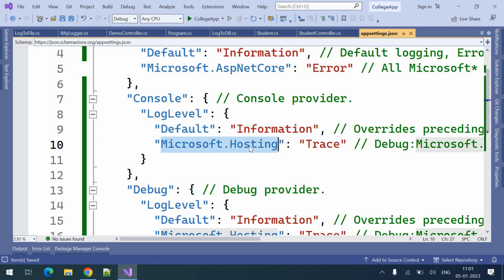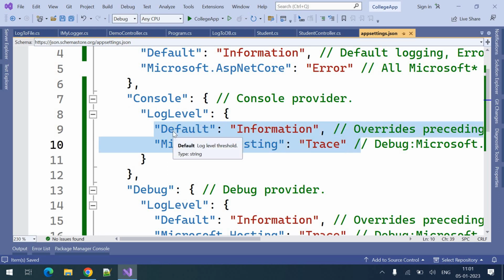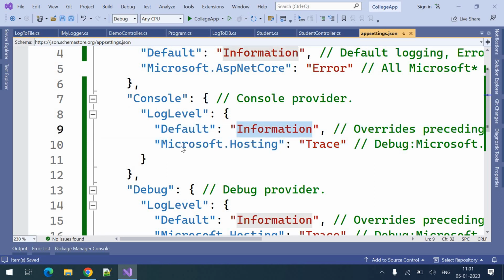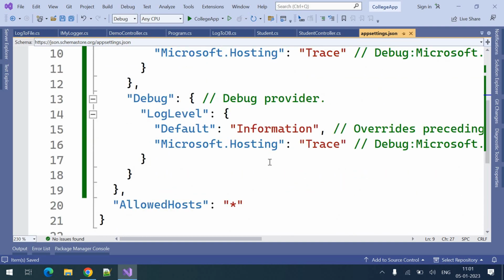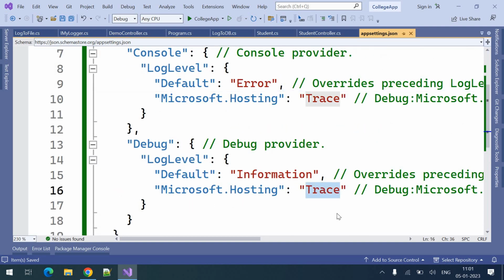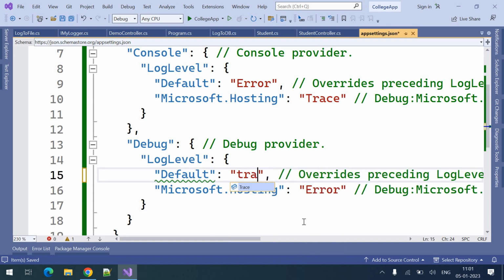Here, if you notice, Microsoft.Hosting has a configuration from trace level. So here I did two kinds of configurations. The default one is for all, and for the hosting module it is from trace level. So let me change it. The default one I want from error level. I just want to show you the difference, and here I'll reverse it: error level and trace level.